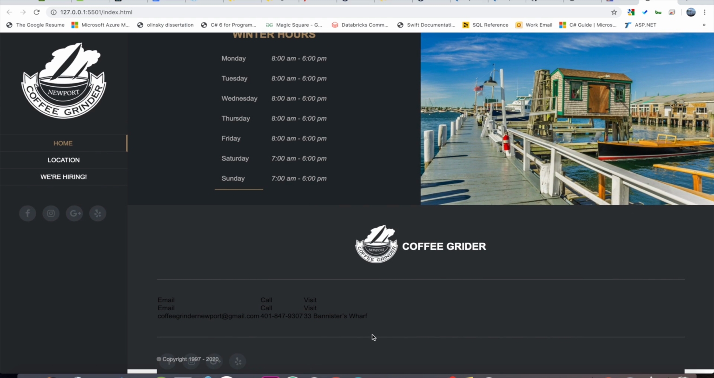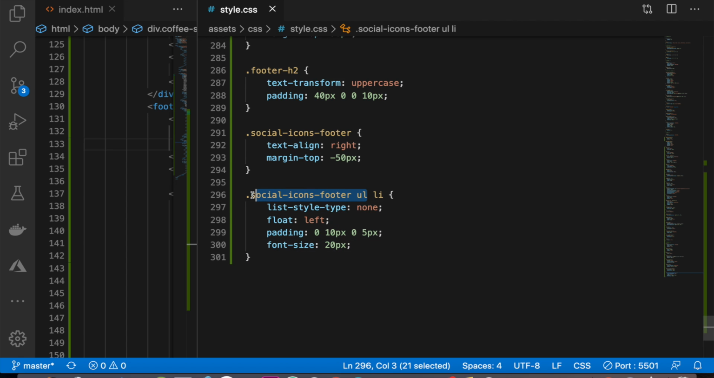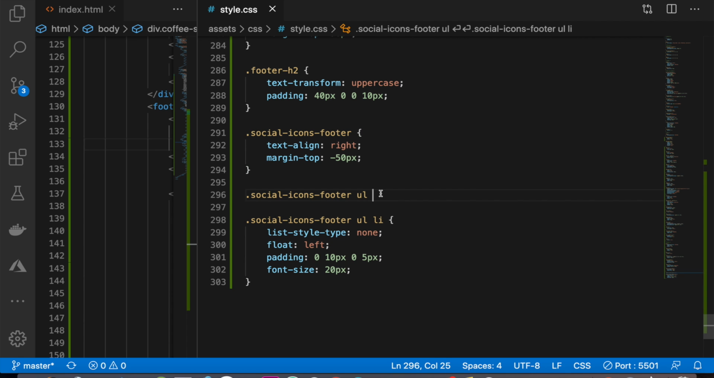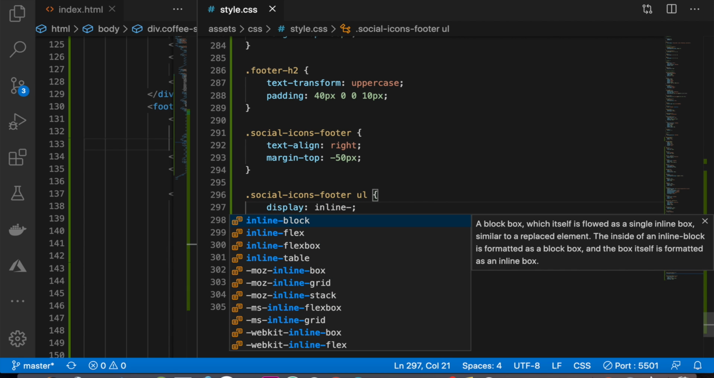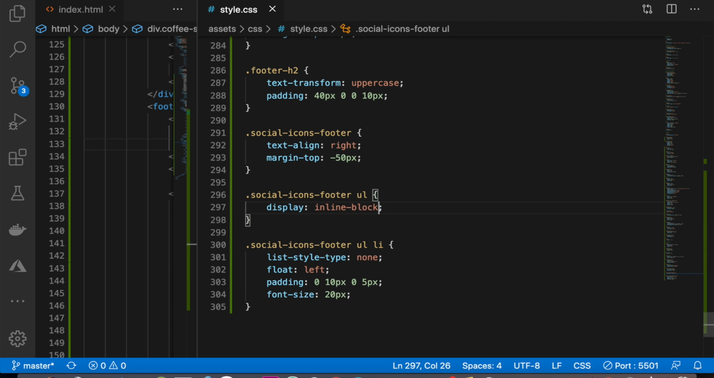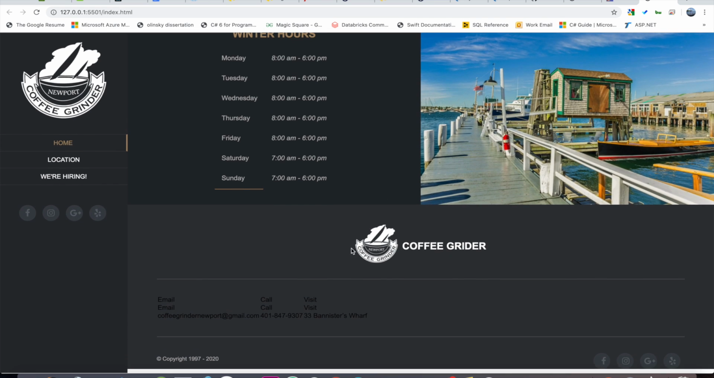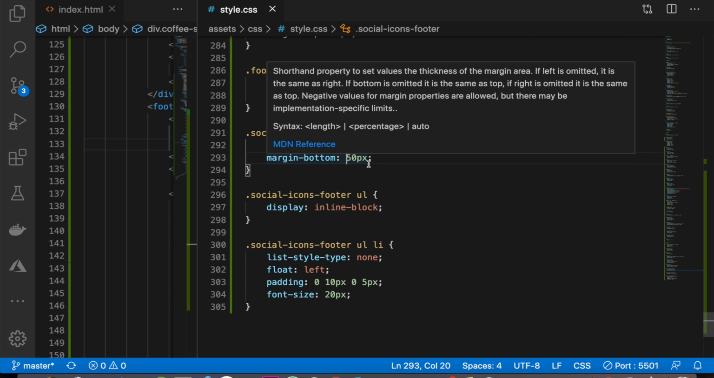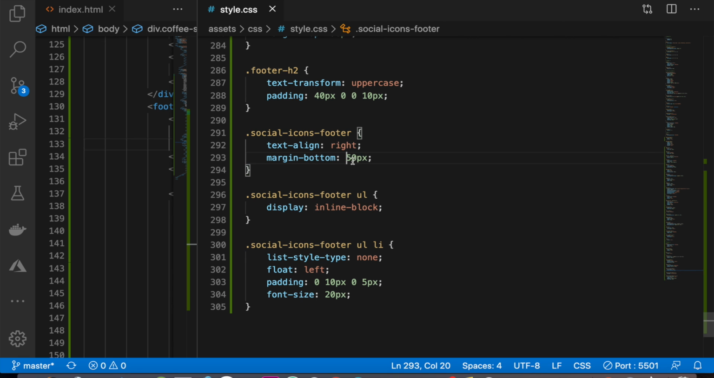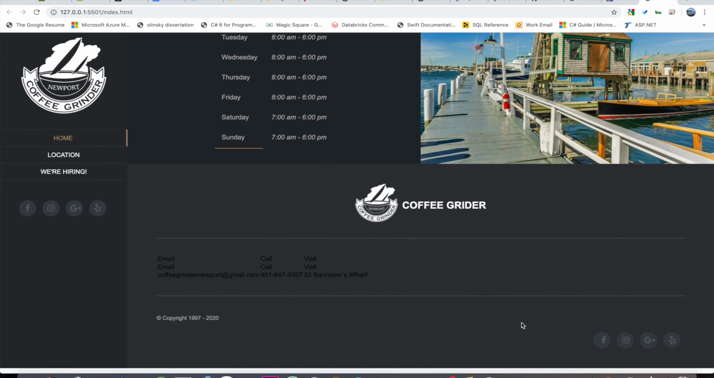Okay. And we need to add display inline block to this UL here. So we're going to go there, and we'll say display inline block. And that should fix that. There we go. And let's change this margin top negative 50 to margin bottom 50 so we can get rid of that white space there.